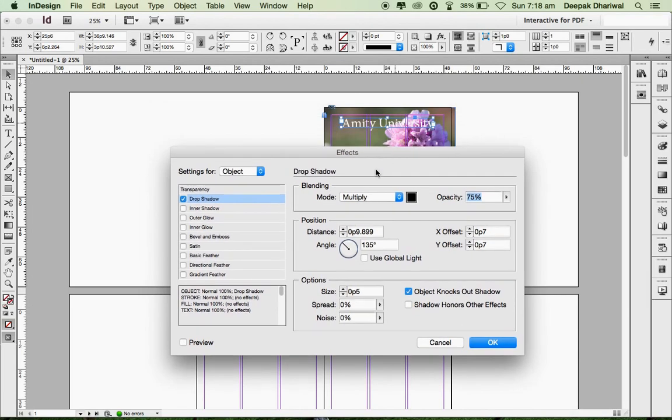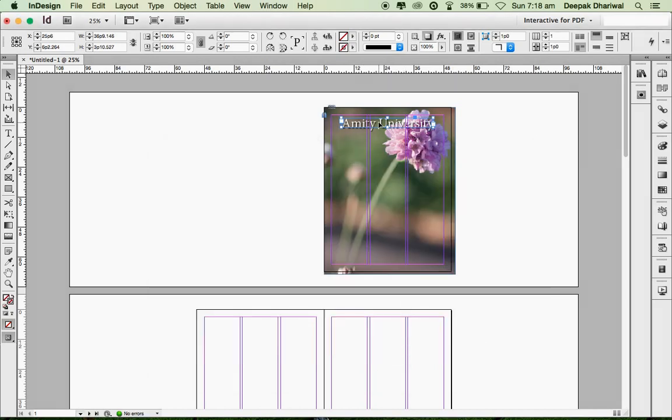You'll get the parameters out there. Simply check this Preview on so that you can see in real time. I think the distance is quite much, so let's keep it a bit down to maybe 6. Hit OK. Okay, that's it. So there you go with your magazine heading.